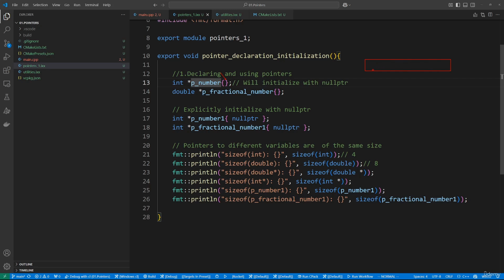So if it is a pointer to an integer on my system, it is going to have 8 bytes, as we saw. If it is a pointer to double, it is going to have 8 bytes. Addresses have the same size on the same system, but they may differ if you are on a different system. That's something you should know about C++.